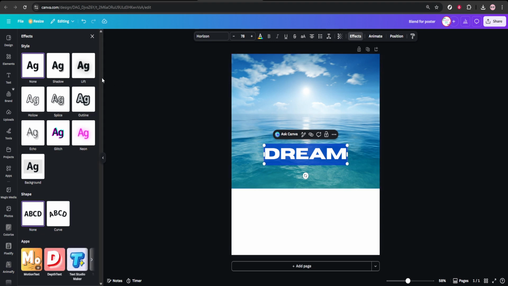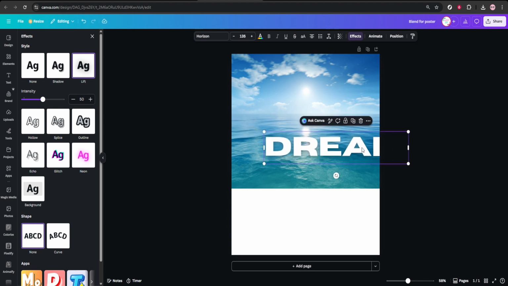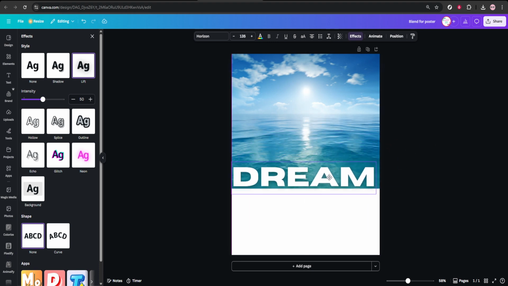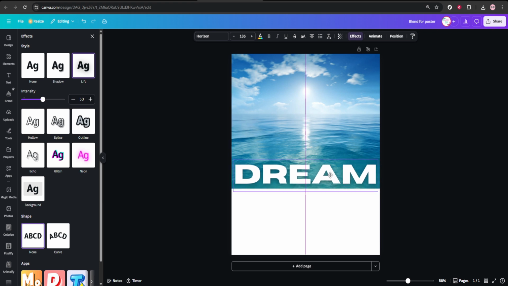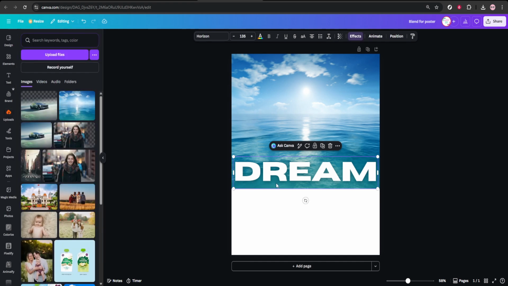Then open the Effects panel and apply the Lift effect. This adds a subtle shadow that helps the text stand out without feeling heavy. If you see any excess parts of your image extending beyond what you need, crop them to clean up the layout. Adjust the text size to create clear hierarchy and reposition it to a spot that complements the image. Avoid covering key details while keeping the message front and center.